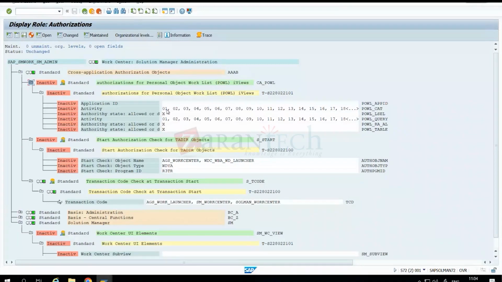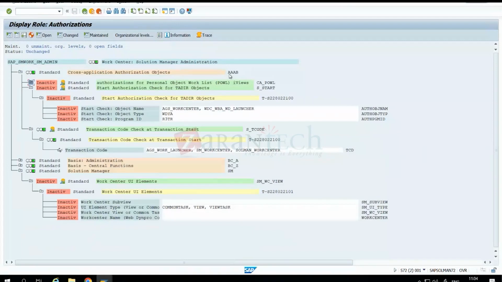So what I mean to say is, this is the object class, then the authorization object, then fields, and these are the values. This contains nothing but authorization. You generate these into the authorization profile. Let's quickly take an example here of how you generate them.